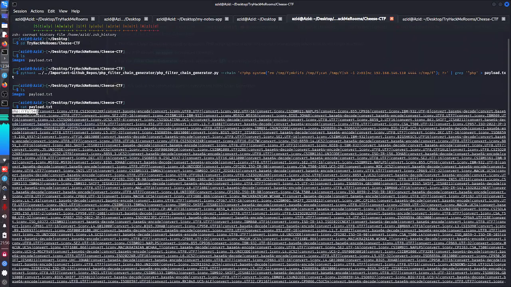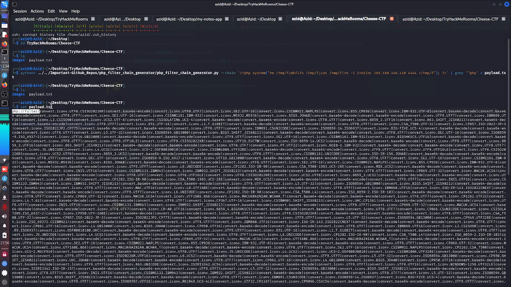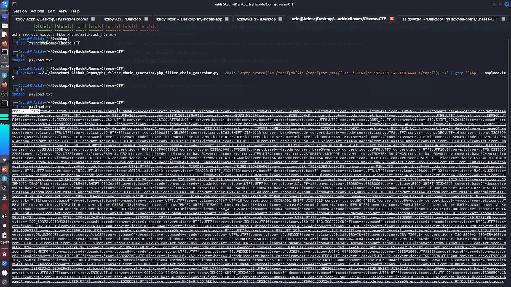Okay, now let's try to do this. ls, as you can see, we have the payload.txt. So what is this payload.txt? As you can see, it has a filter. So what is a filter? Filter is just a wrapper.